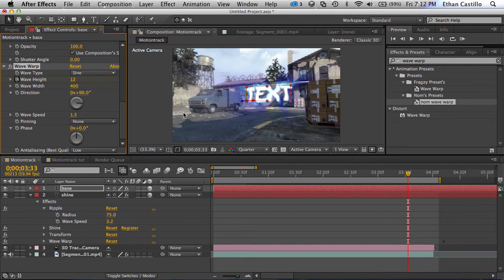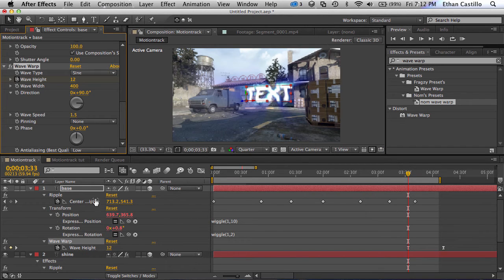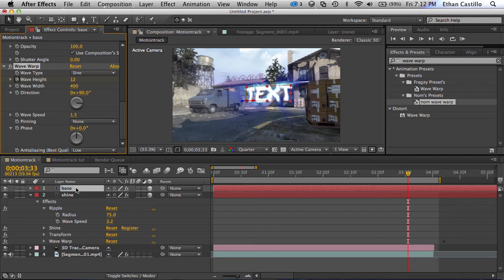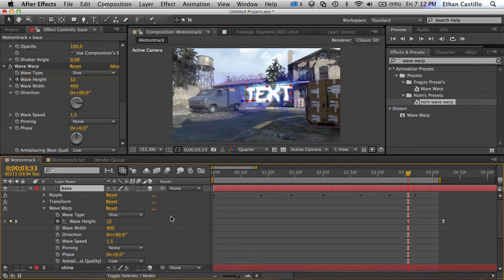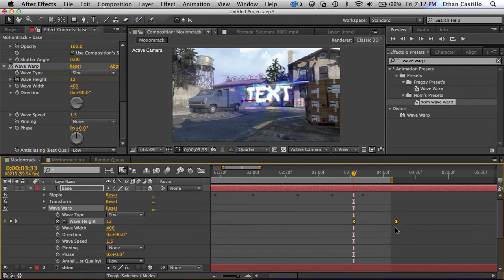Here, wait. Let me change these. E for effects. Wave warp. Take off these things. Yeah, just delete these keyframes. I'll do it in this one too. Hold on.